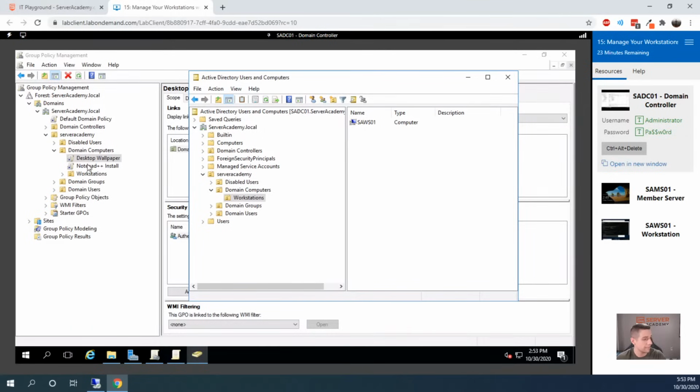Okay, the problem is we've configured user settings, but linked the GPO to an OU that only contains computer accounts. If you remember in that slideshow, if we're going to configure user settings, we have to apply the GPO to an OU that has user accounts. So it's just a simple issue of linking it in the wrong spot.